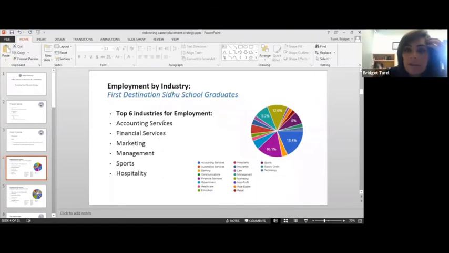So on our first slide here, we have this pie chart and we have all these industries listed. But what I've done with that data is I've pulled out the top 6 industries that our students get a job in as their first destination or as their first job when they leave Wilkes. And as you can see, those top 6 industries for first jobs are accounting, financial services, marketing, management, sports, and hospitality. So can anybody, and let me sort of stop sharing and see if anybody would like to look at that list and tell me, do you notice anything about that list of top 6 industries?